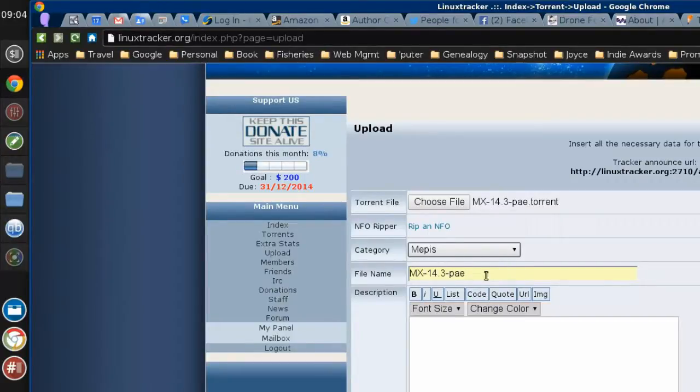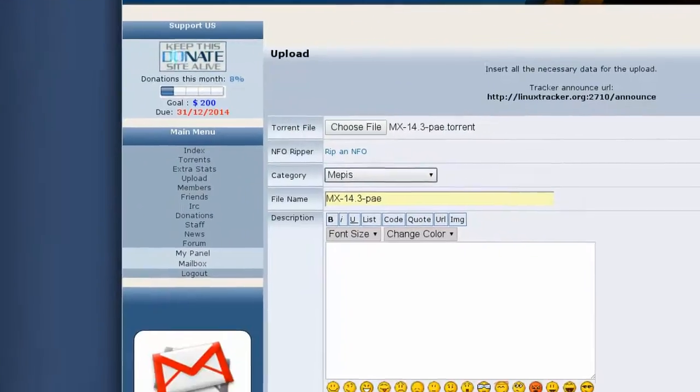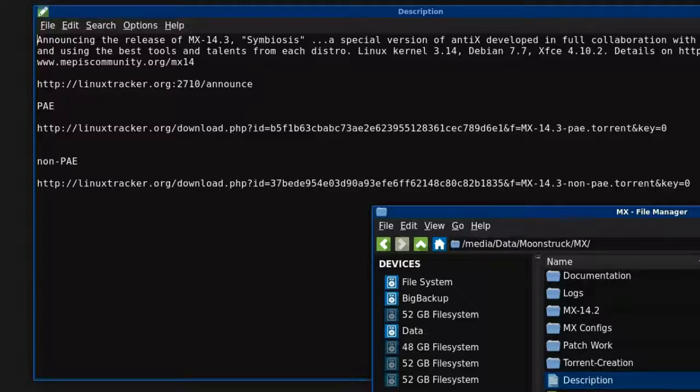It turns out that the file name that gets posted on the website ignores the dashes. So it'll be mx14.3/PAE. And then the description's important. So that varies, of course, according to the release. In my case, what I do when I'm working on torrents is I have a text file that I keep. And let's go over there to look at that.